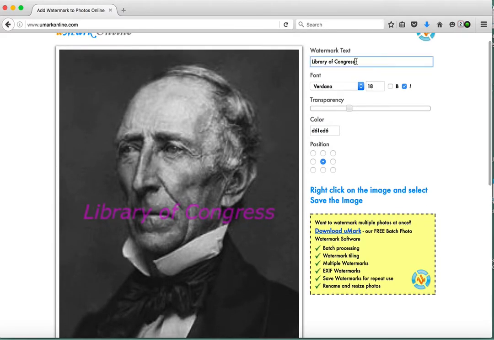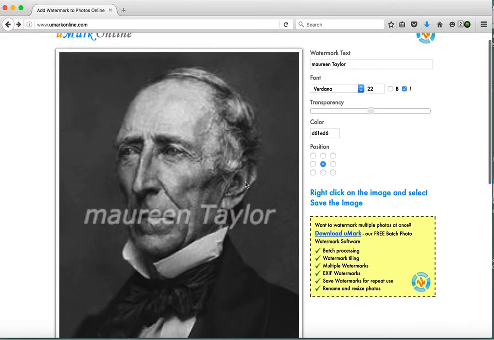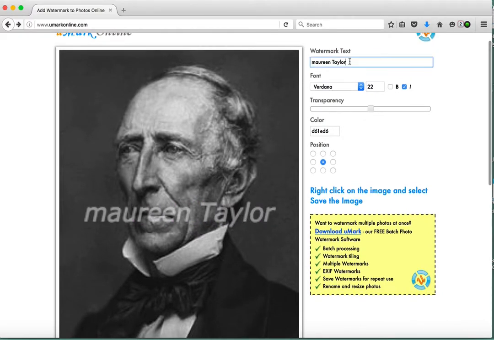You can go up here and type in a watermark. So what you're doing with this is you want to keep it simple and recognizable. So in this case, I selected the Library of Congress, but I could easily, if this were my family photograph, put my website address, if you have a family history website, your Facebook page, whatever you want. I can put that in there. So here, I put Maureen Taylor, but it is a Library of Congress photograph, so I am going to put Library of Congress. But you saw how easy it was to change that.